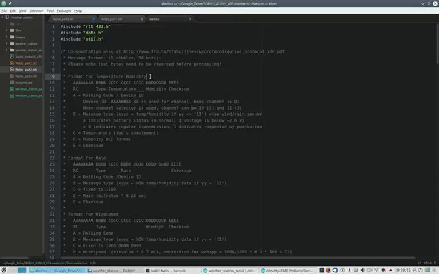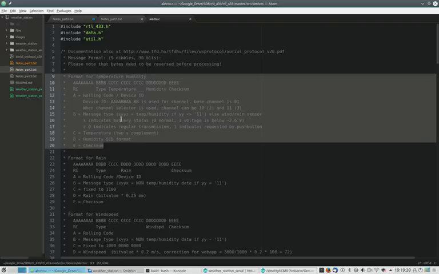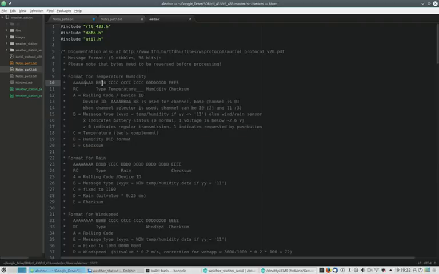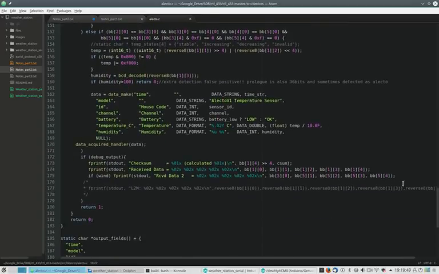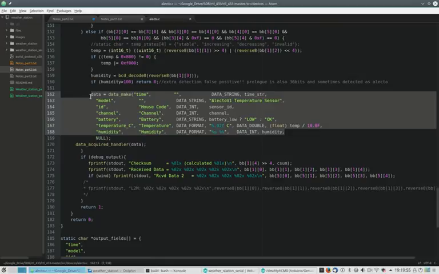So we have a temperature and humidity type of sensor. The one I used doesn't report anything for rain or wind speed, so this one is of interest to us. And here it's explained exactly what certain bytes or nibbles mean. So if we go down there and find that electro version 1 temperature sensor, we get to here. So this is what it spills out when we run it.